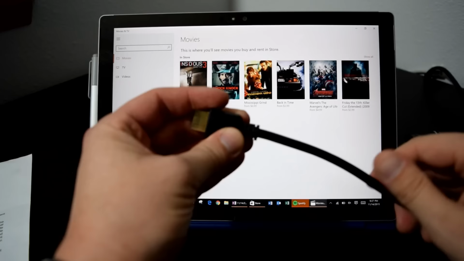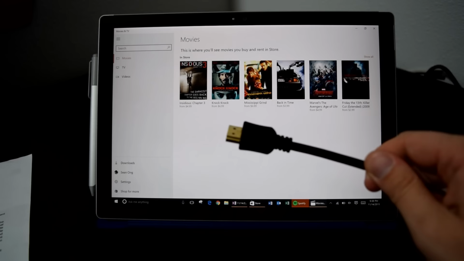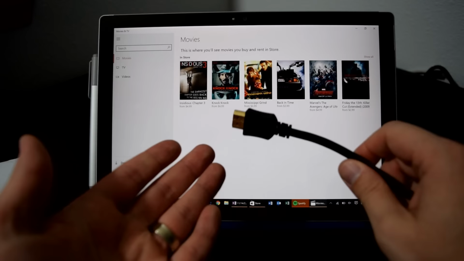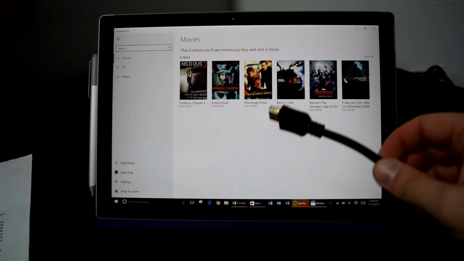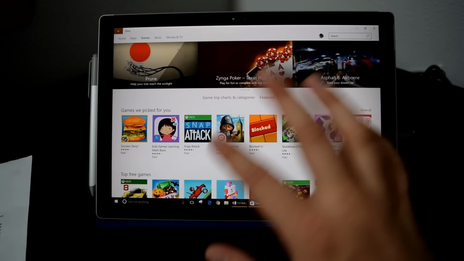The other thing that I like to do when I go to a hotel is I like to bring my adapter. I also like to bring an extra HDMI cable, and you can just plug this into the back of the HD TV that's in the hotel, and you can just use your Surface to stream movies or games to the hotel TV. So that's another thing for if you have any spare time.